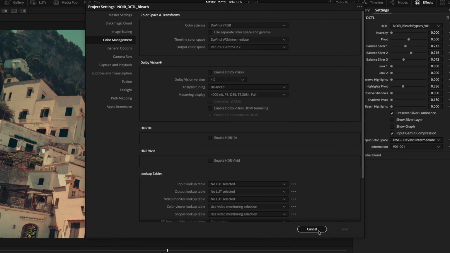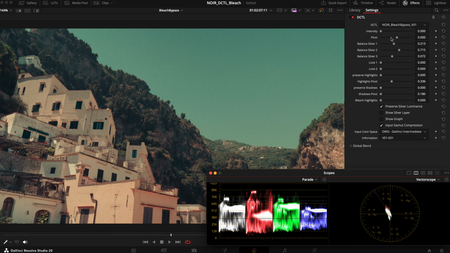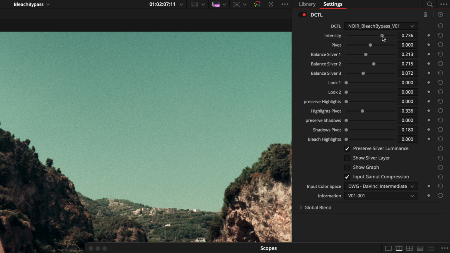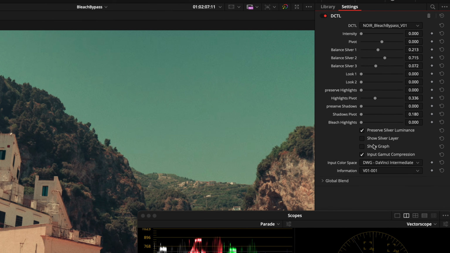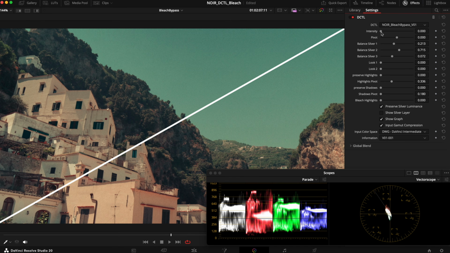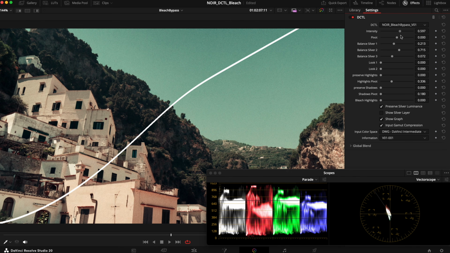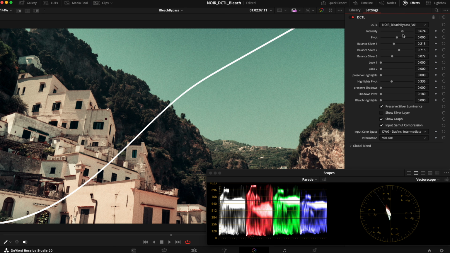The first slider is the intensity. Pretty self-explanatory, this is the main control in the DCTL. It controls the overall intensity of the look. If we enable the Show Graph checkbox down below, we can see exactly what the tool is doing. Note that most of the following sliders do not have any effect when the intensity is at 0. They are controlled by this slider on a global level.